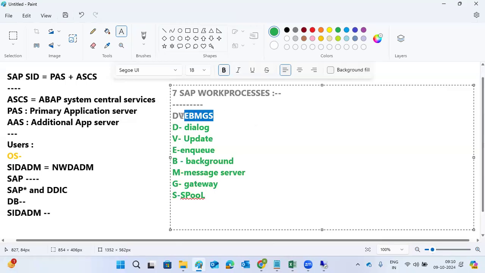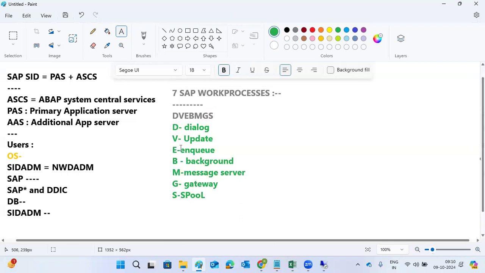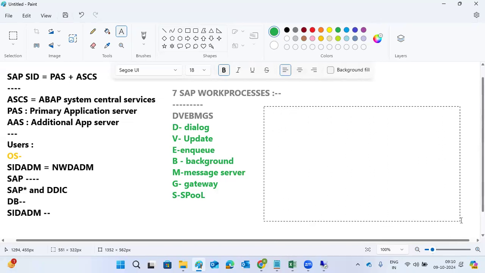The syntax is DVEBMGS. Just remember this for simplicity. 7 work processes will be created, and these are the family members, the same way that inside a home we have family members. These 7 family members live in the 2 instances that are created when you do the SAP installation.